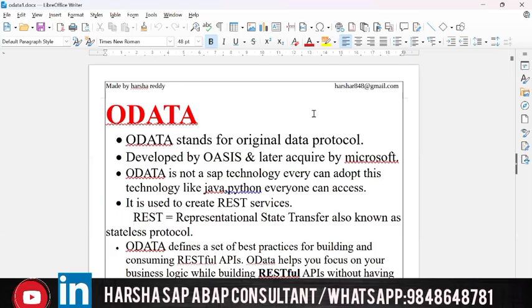So that's the reason. First, I will take the OData introduction. After that, I will take basics of OOPs and abstract class. After that, I will start with how I can create a basic project in the OData services. I hope it is clear. So let me explain what is OData.